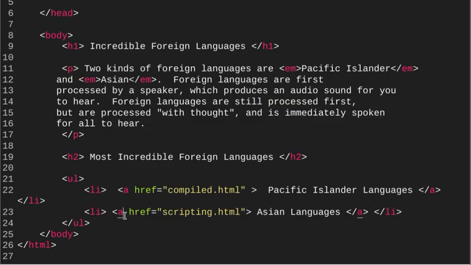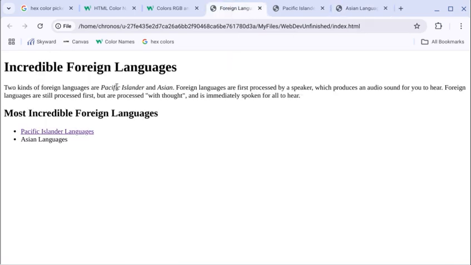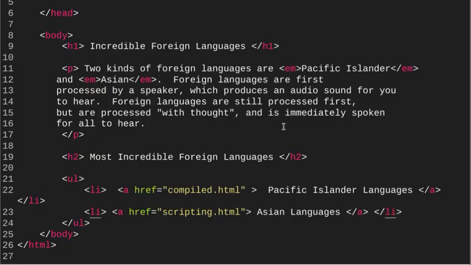Okay. So you have an A tag right here that you can see the end of, and then you got the list tag, which has a beginning and the end, but the A tag is contained inside of it. Okay, so what is this going to do for me? If I go back to the web page for the index right here and reload, you can see Asian languages now has a link to it, to this Asian languages page right here, which I am calling scripting.html. So that puts a hyperlink reference there.